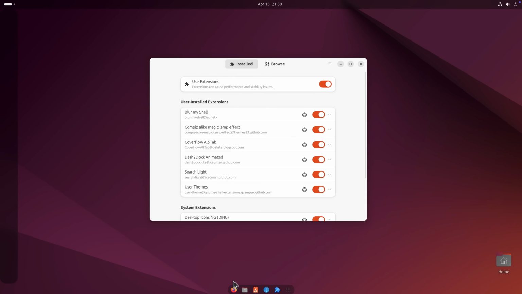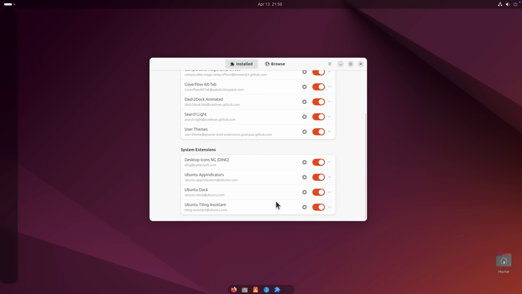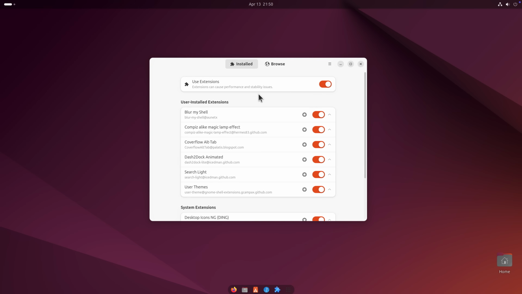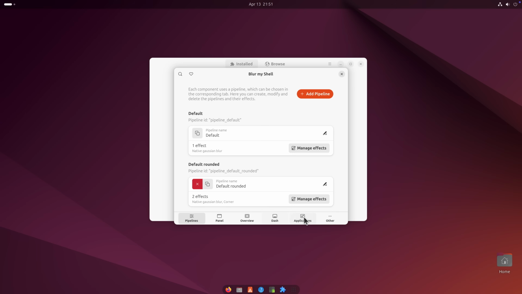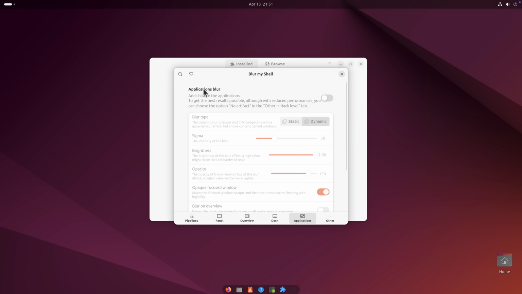Oh, and we have a little dock at the bottom right now. That's cool. Since we have it, let's go to System Extensions in the Extension Manager and disable Ubuntu Dock, so that we don't have the side dock as well. Then let's go and find Blur My Shell and customize it a little bit. Let's head over to the Applications section and enable Applications Blur. And that's all we have to do here.